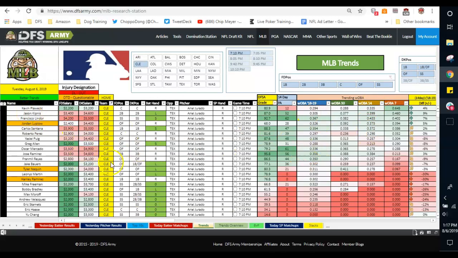This particular page is not handedness. The other one is. But Kipnis, Lindor, Leplo, and Carlos Santana, those guys all are decent stacks. Perez is cheap. If Plawecki gets the start, he's great. These are the guys that I'd be using. I'm not using a lot of these guys down in here, even if Jose Ramirez is in a great spot. That's how I do it.